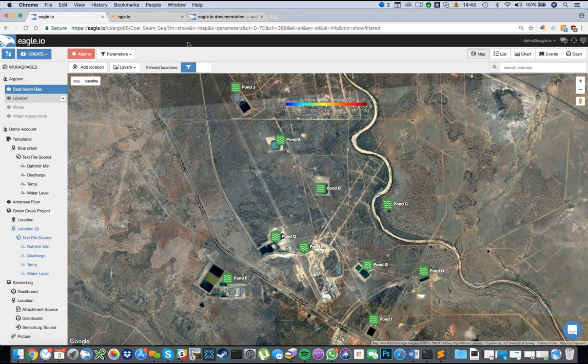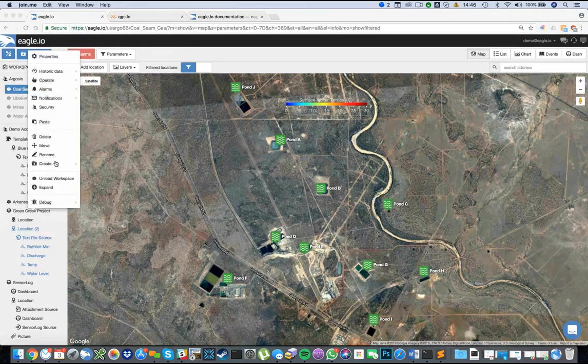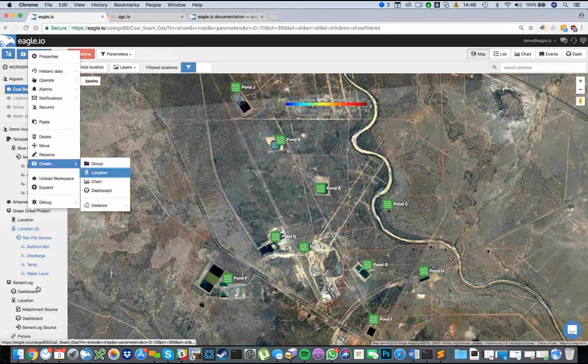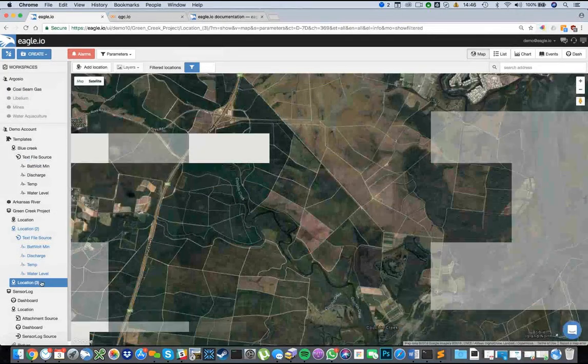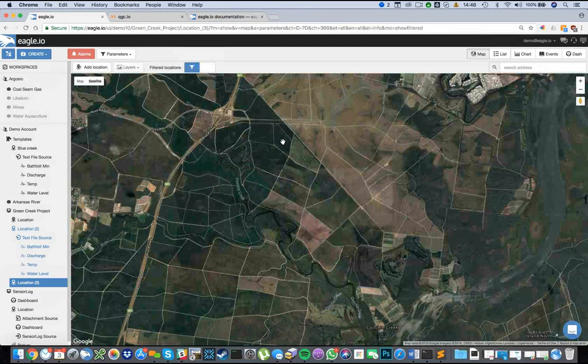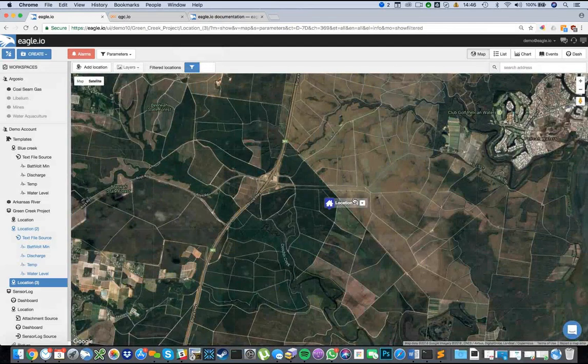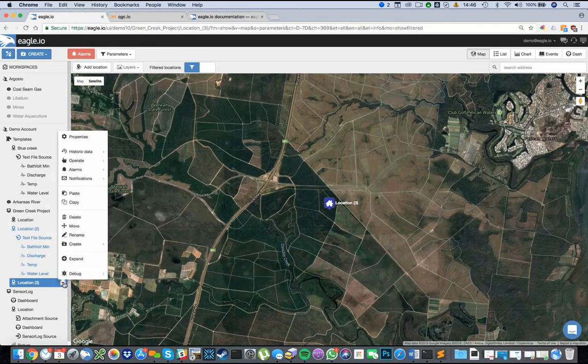Thank you, John. Let's jump in and have a look at that Campbell Scientific connection. So in the Green Creek project just here, I'd like to create another location. And that location, if I go into the map view, is going to be out in the field just here. Very good. So I've got our location out in the field. I won't upload a site photo or change the icon just here to save some time.